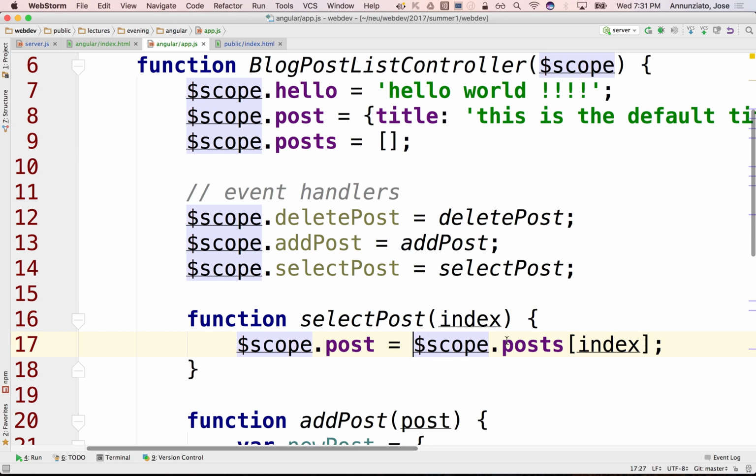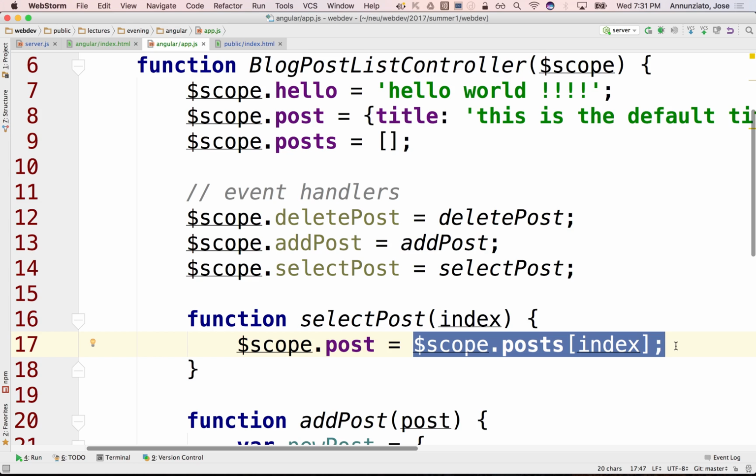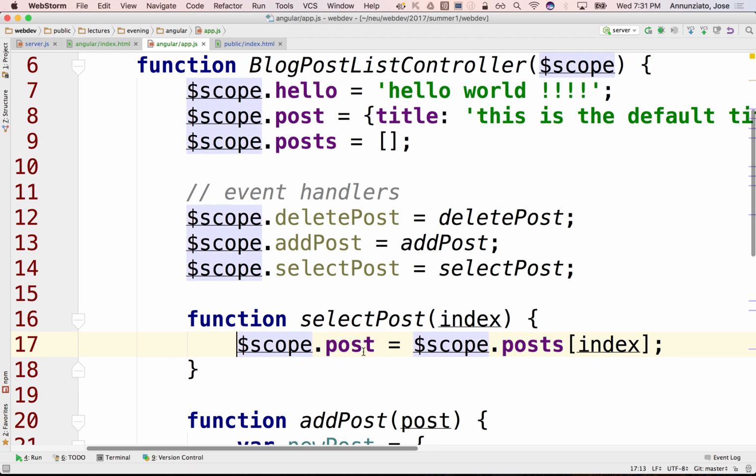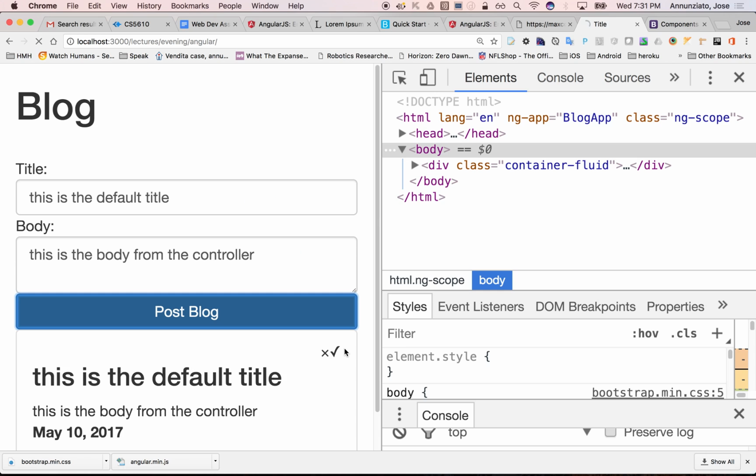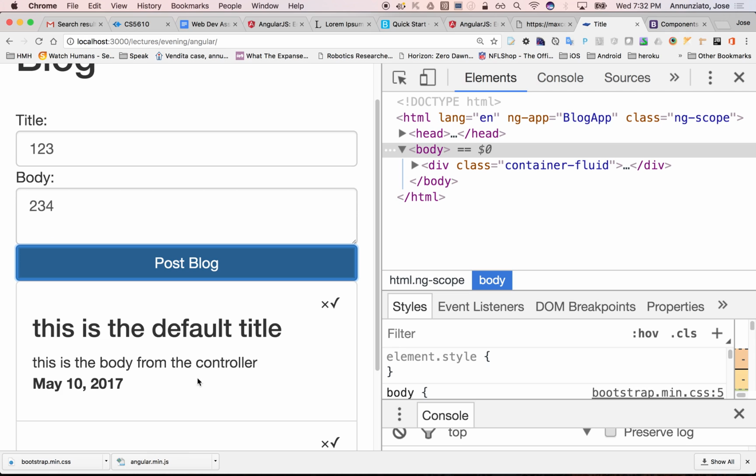Right, that's an object that lives at some memory space, and we are setting it to this. When we start editing the post, what's going to happen? Let's see. Let's click on it. Let's add a post. Let's add another one. Blog post. So there's these two. Let's select this. If we select this, notice that it copies the content to the form.